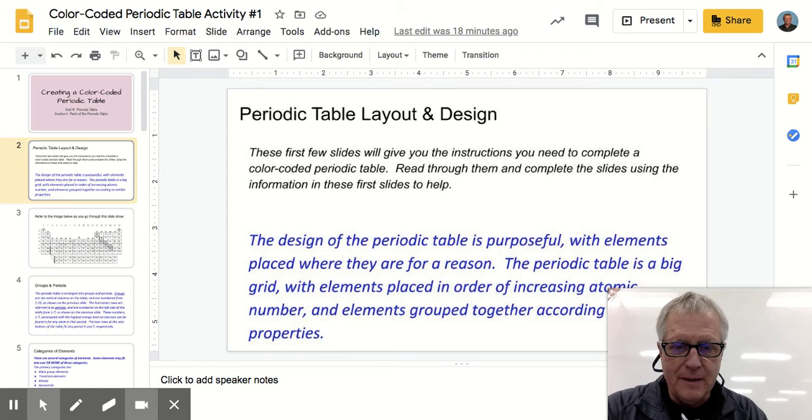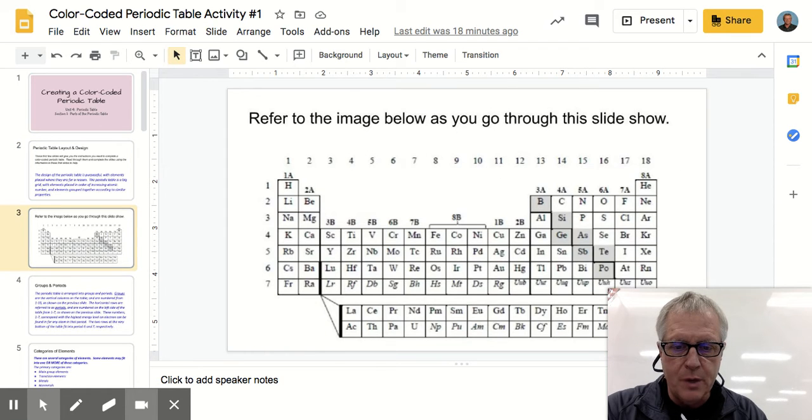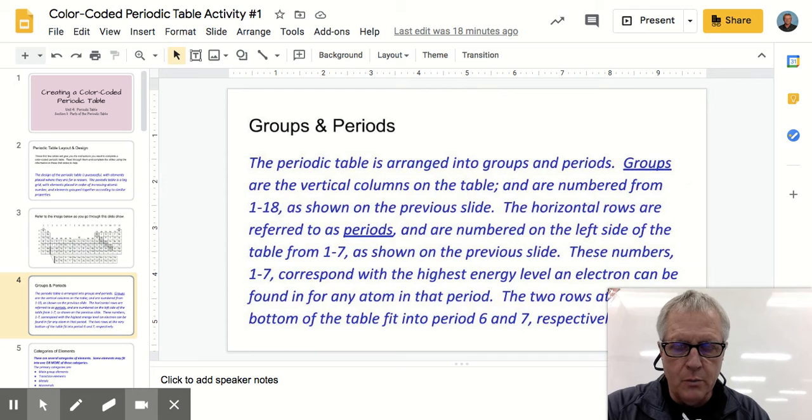Here's the periodic table, and you'll see some numbers, for example, at the top, 1A, 2A, and so on. The idea is to help you see what that is about. So read through this very carefully. For example, there are groups, which are the vertical columns, 1 through 18. Remember that elements in these groups have similar properties. So those are the vertical columns.